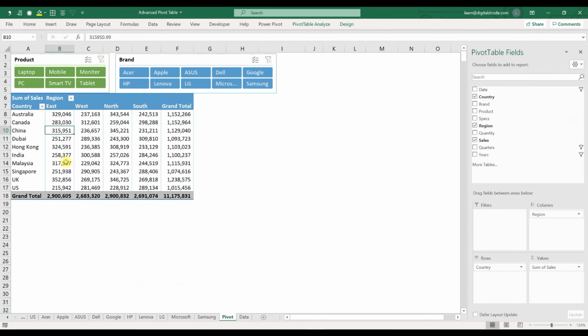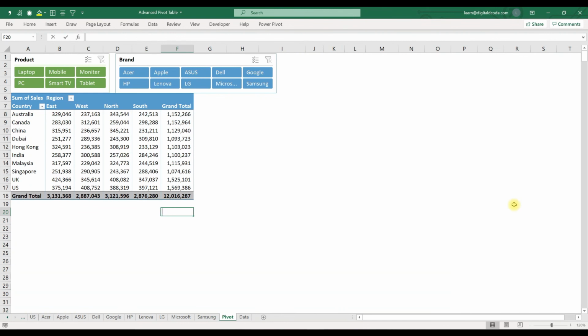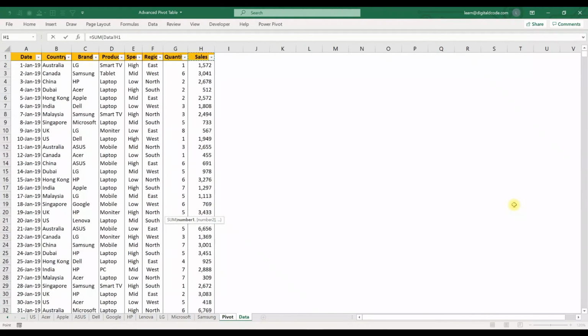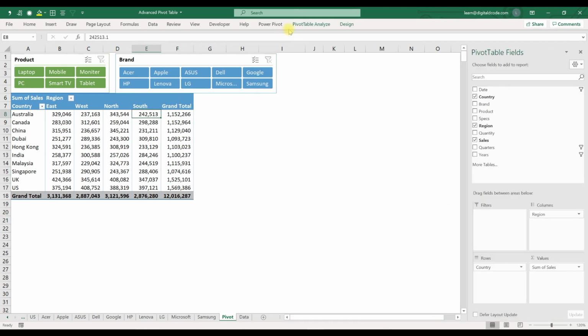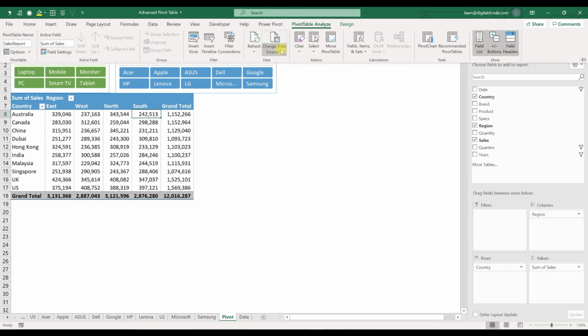Right click, refresh. To check the total numbers matching, sum, take the total sales. See, it's picking the information. Whenever you add data, there is no need to go and change the range. If you use this formula, the pivot will automatically pick the additional data or whatever data you append on top of the original data. So this is all about refresh and change data source.